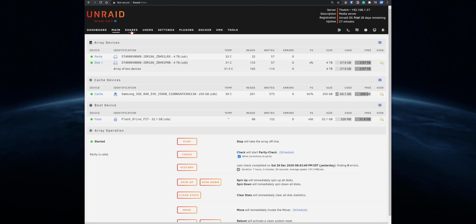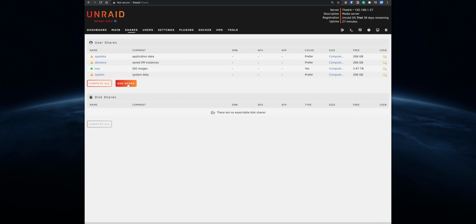The next thing that I'm going to show you is how to set up shared folders so you can access them from any device in your network. We will also create user profiles so only users with credentials can access the shared folders. To create a new shared folder, go to the Shares tab and click on Add Share.